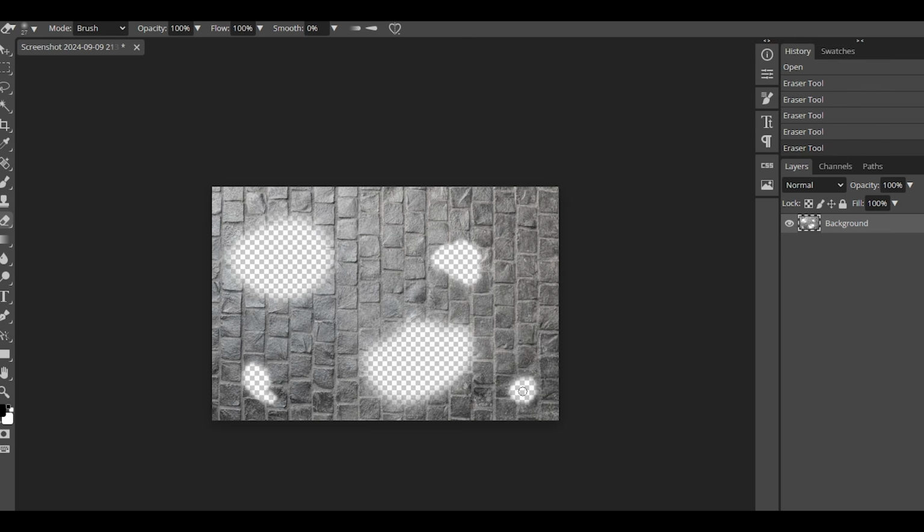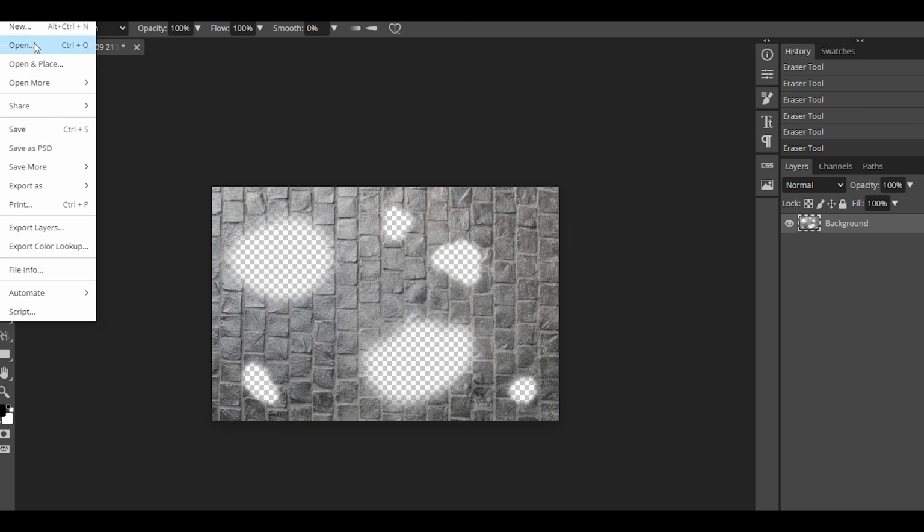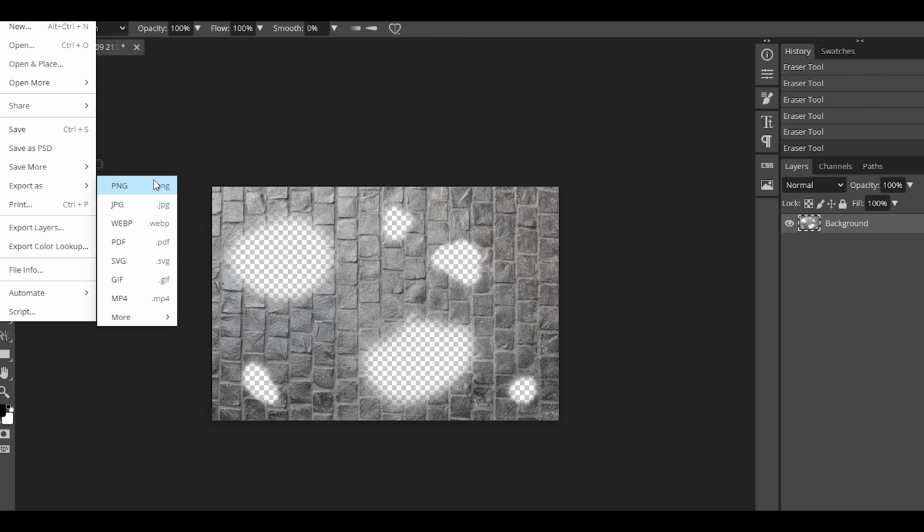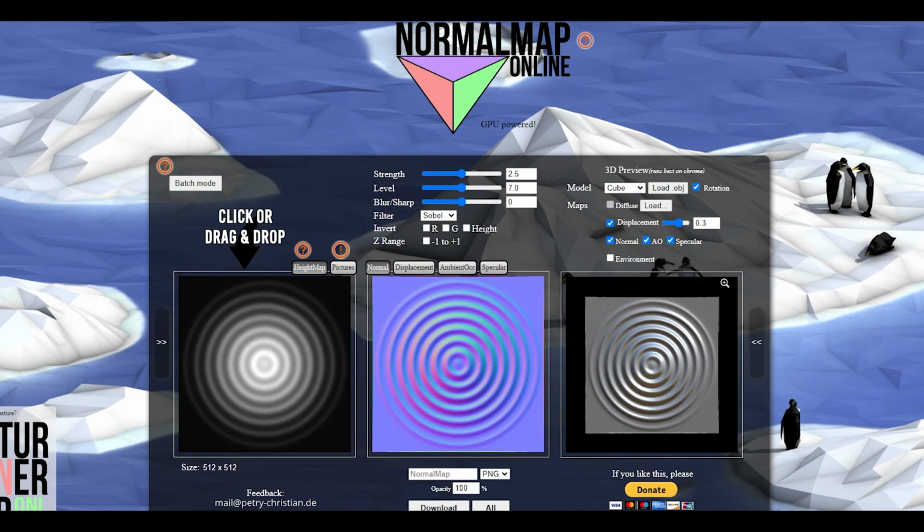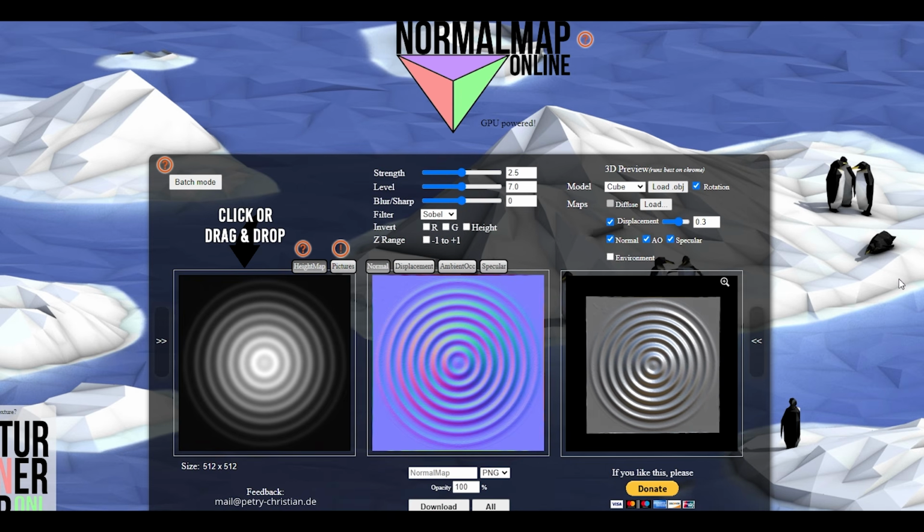So that checkered stuff behind this image, that's just transparency. That means basically there's nothing there. This is a transparent image. So after you add your puddles, you can just go to File, do Export As, and save it as a PNG.